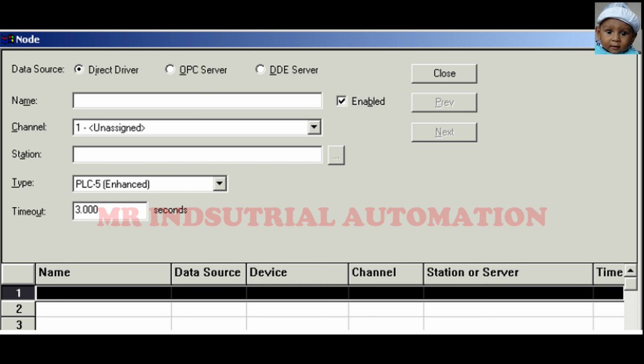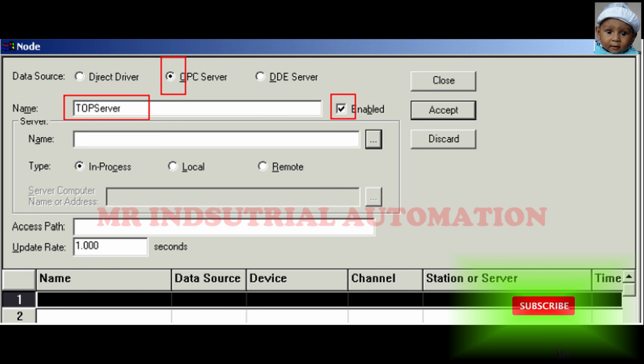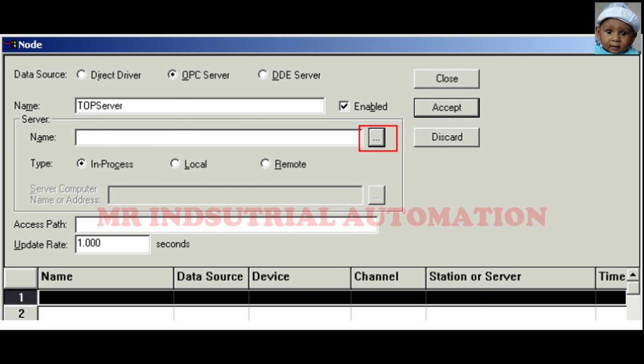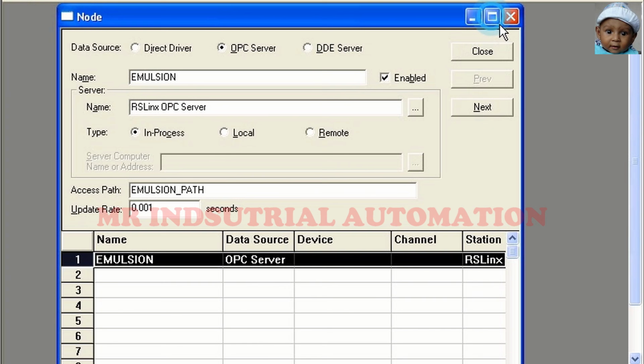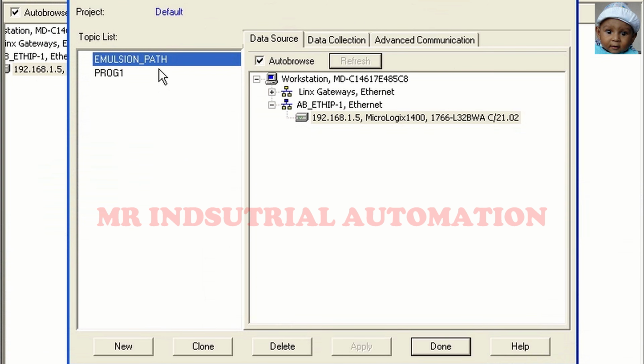Now we have to set node. So click on node and this will show the node assignment screen. Select a data source OPC server. Check the enable checkbox and give the source a meaningful name. Then we will browse for the server. To browse for the server that you want to connect, click the button to the right of the name text box. This will show you a list of available servers in the OPC server browser window. Select RSLinx OPC server from the list of servers and click OK.